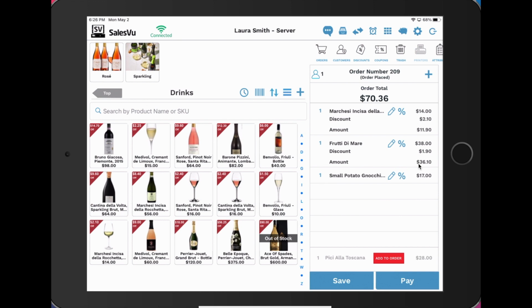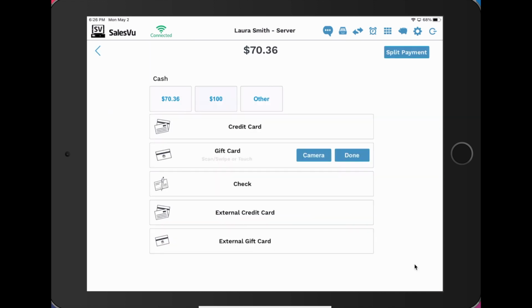Once the customer is ready to check out, all you need to do is tap on pay. We can see here all the different payment methods available, or we can simply split the payment if the customer would like to do this.